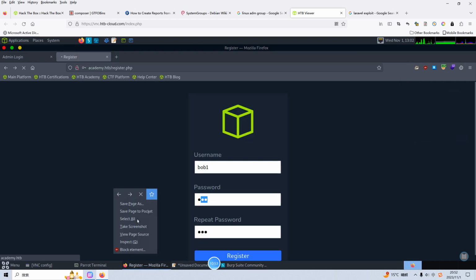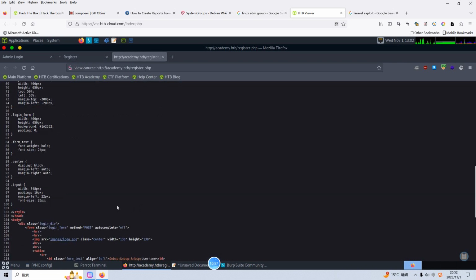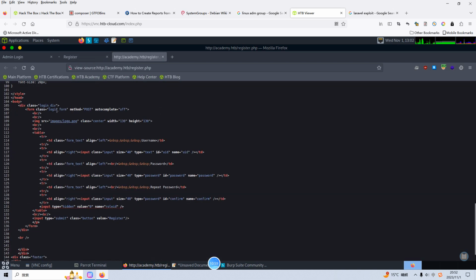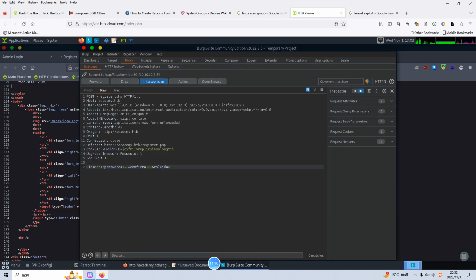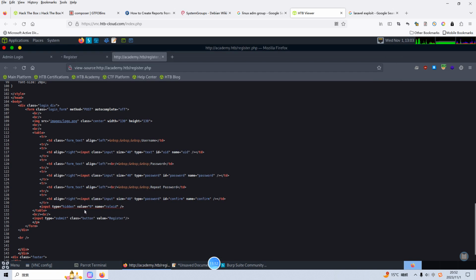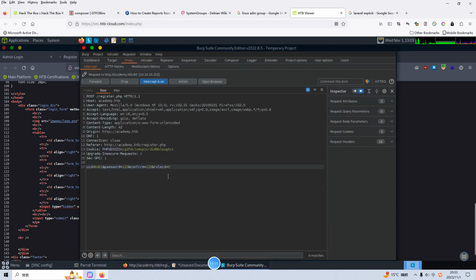If you use inspect or the source code of this page, we can see the login form. This is the name of this variable, UID, and the password. But this one, the raw ID, is a hidden one. So maybe we can manipulate this one. Just now it's 0. If we change it to 1 to see what will happen, now we can forward this request.